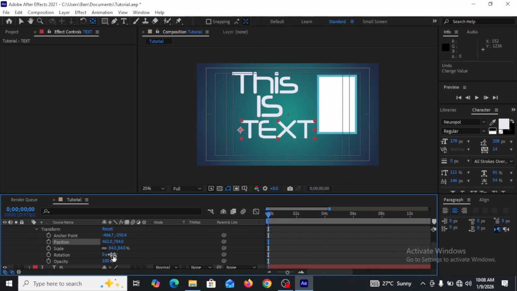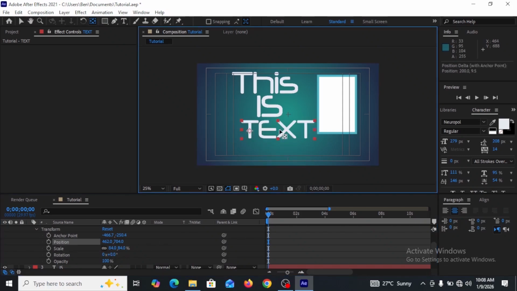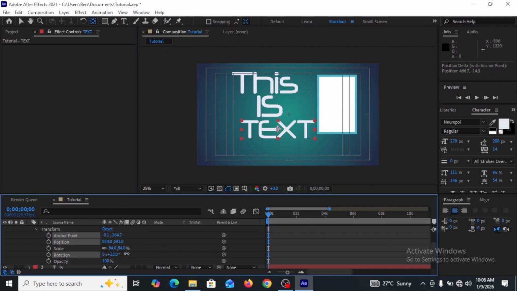Then scale, we've talked about scale. Then rotation now, because of where the anchor point is, if I rotate, see that this is now rotating from the left hand side. But if I want it to rotate from the center, what I need to do is to adjust my anchor point and put it at the center here. Then if I rotate, see, it's rotating because of the anchor point.